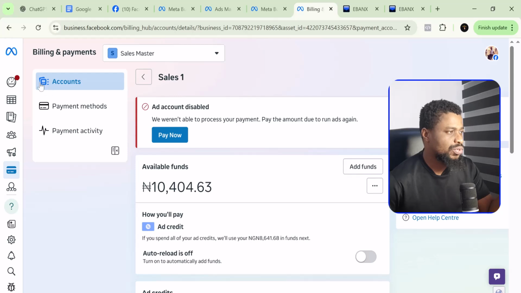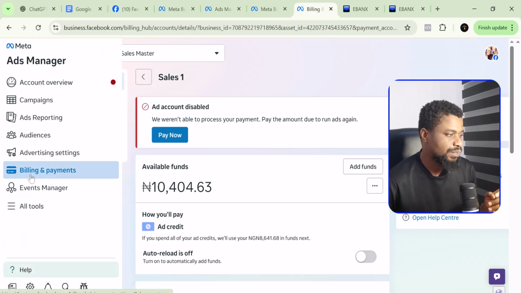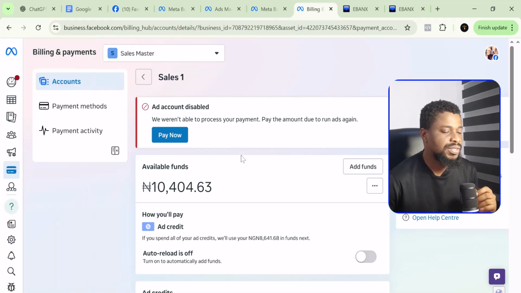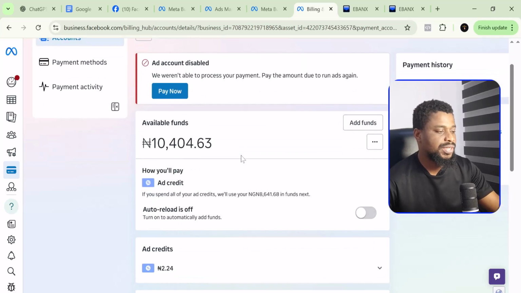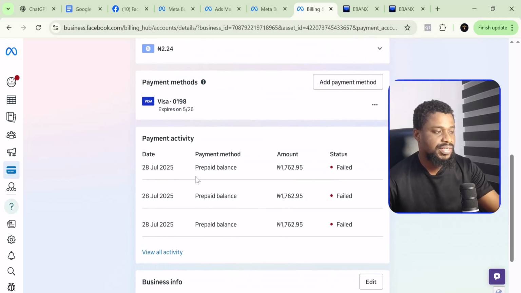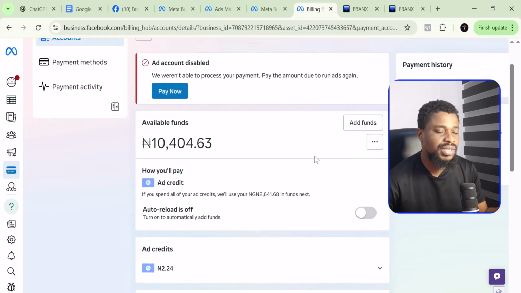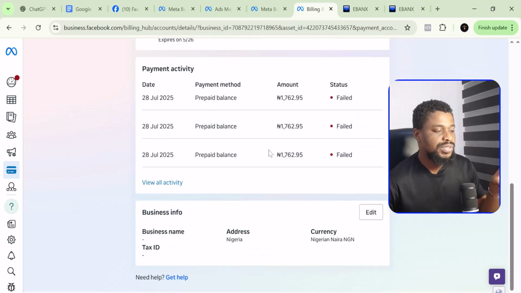So the first thing is to come to your business account, which is business.facebook.com, and you want to come to the payments and billings. When you come to the payment and billings, you will see your ad account. So in my case, I have this ad account. I also have a card. And if you come right here, you can see that they are struggling to bill the card. I don't know why. They are also struggling to take money from here. Again, I don't know why. This is just strange. And I just want to request for this money back.